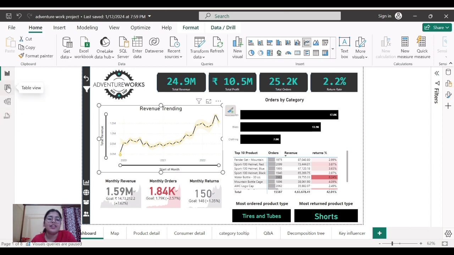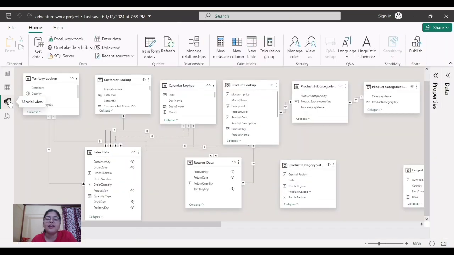Now let's head into the model view, because with the help of model view I have created relationships between the tables using primary key and foreign key. We can see there are many tables which are connected to each other with some sort of line. And here we can see the territory lookup is connected with sales data and returns data. So these all tables are connected with some keys like primary key and foreign key.